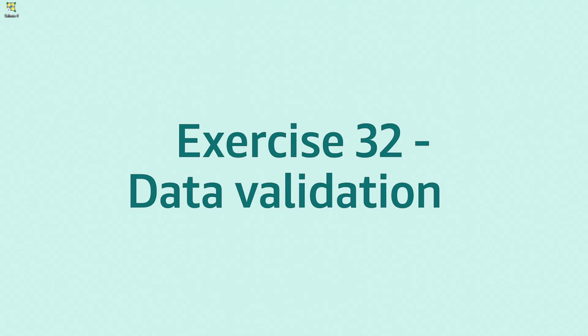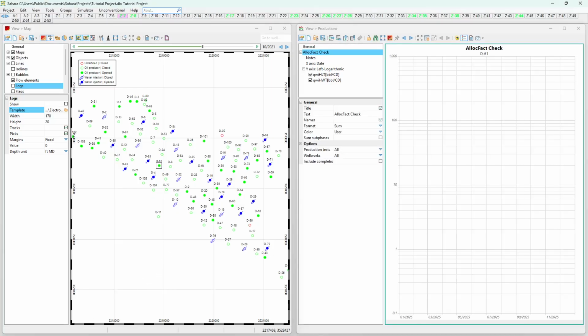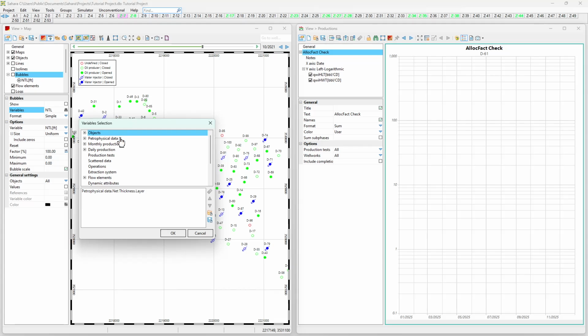In a future exercise, we will map the porosity data imported as petrophysical data in the project, but as a previous step, we will use bubbles to validate that our porosity data is correct in all cases. So what we'll do is open our Sahara project, and once here, we will use bubbles. We have a previous configuration here that we will erase just to clean everything.